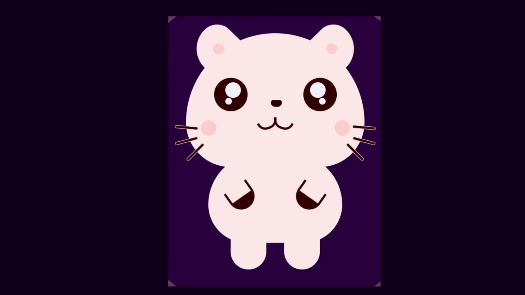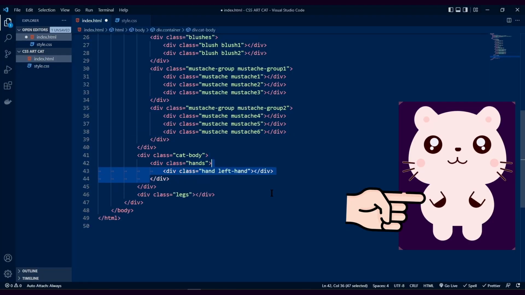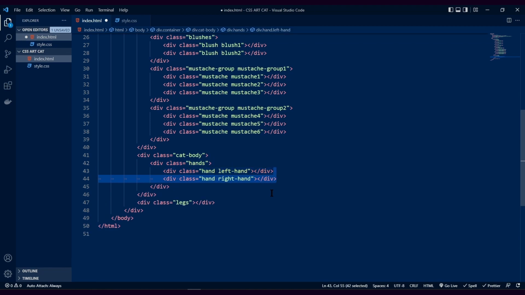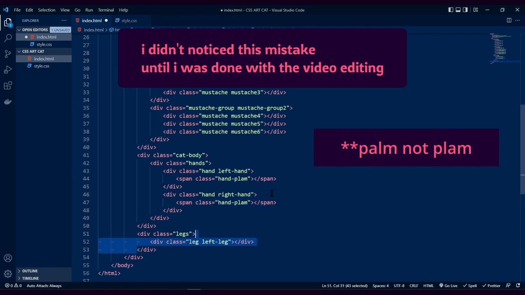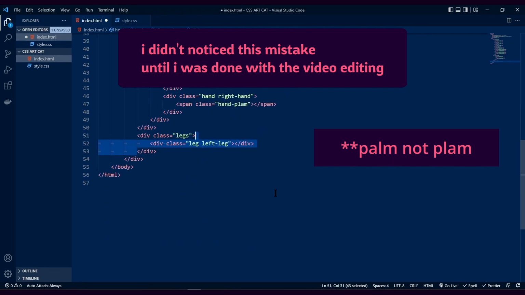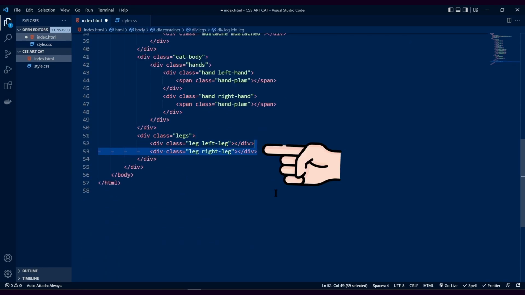Now that we are done with the face element, let's focus on the body. Good news is the body does not contain too many elements like the face. We only have a pair of hands and hand palms inside the body. Let's focus on the legs, and we also need 2 pairs of legs. So I put 2 legs inside the leg container, as you can see, and please do define the class names as I did if you are following along with me. And we are pretty much done with our index.html.